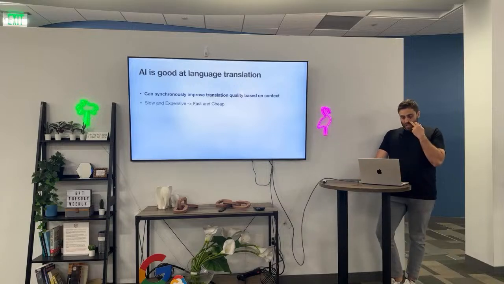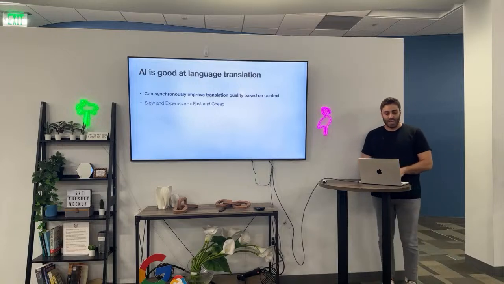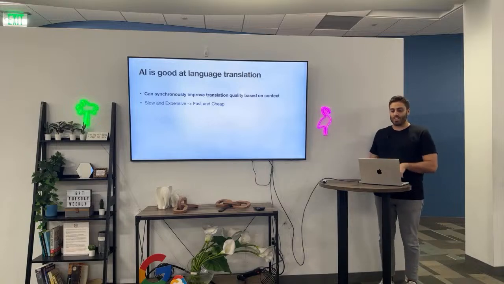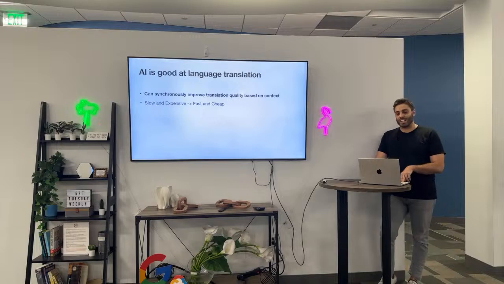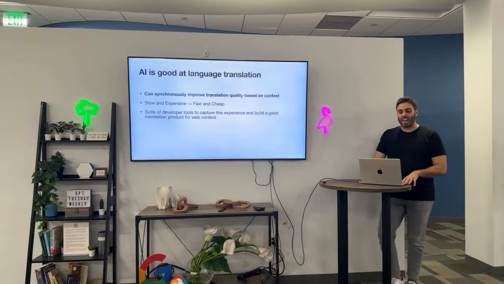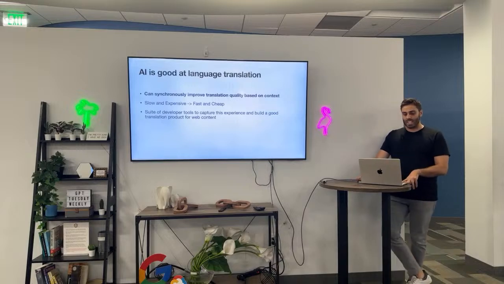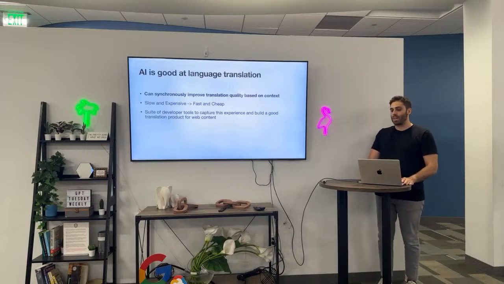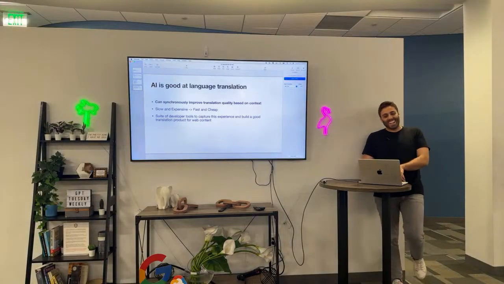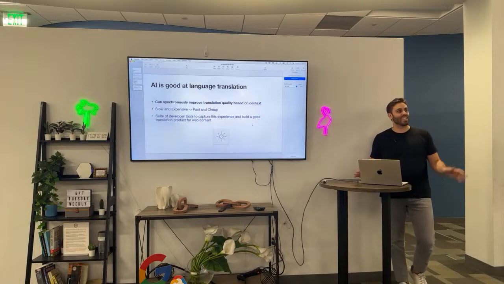So my thought with just why I wanted to work on this in the first place was translations right now are slow and expensive, and AI gives a way to make it fast and cheap. So surely there's a product here that can exist and help solve this problem and potentially be a good business. So I set out thinking it'd be a good idea to build a suite of developer tools to capture this experience and build a good translation product for web content. Definitely not there yet, but at least I'm starting to hack around on it. So I can show you a little bit of a demo of how I'm thinking about this. If anyone has any questions before we do that.